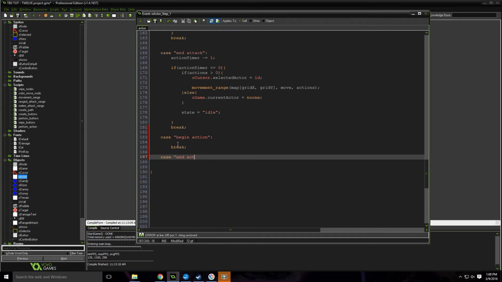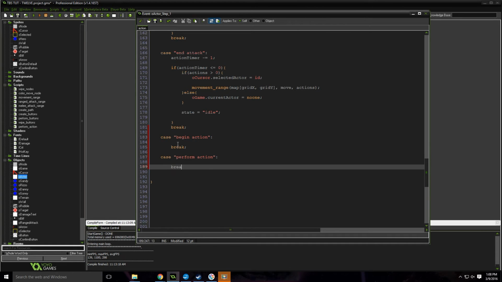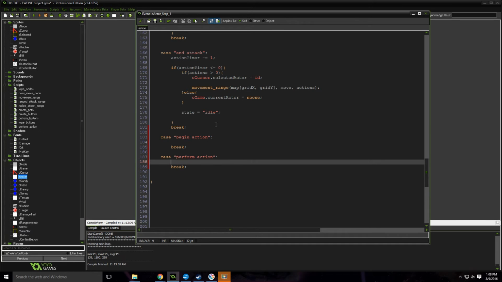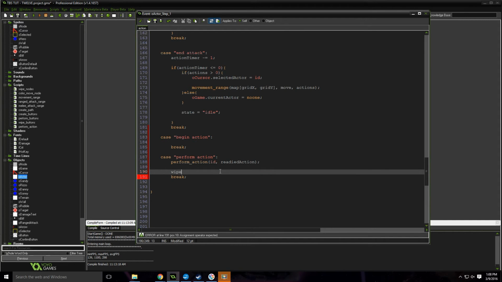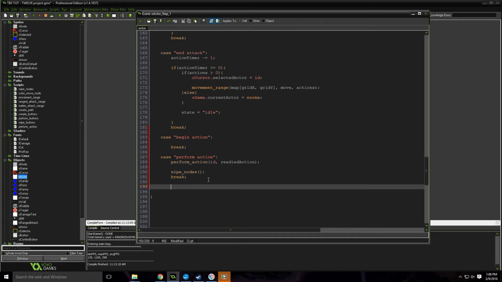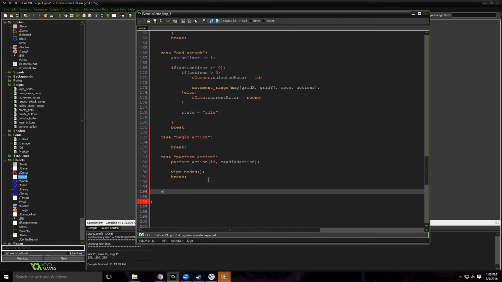Case end action, or no, perform action, break. This is where it's going to actually perform the action. So all this is going to do is perform action, ID, ready action. And then we want it to wipe nodes. And then here we want our case end action.